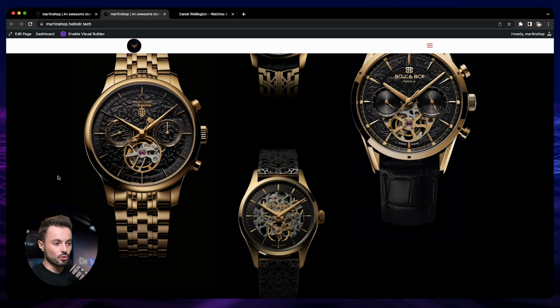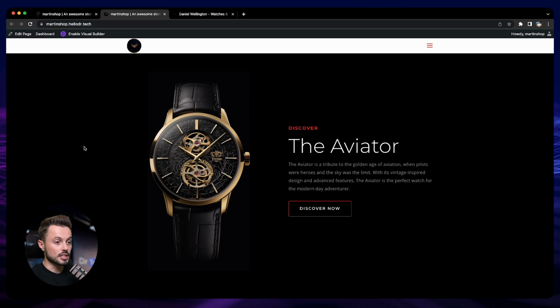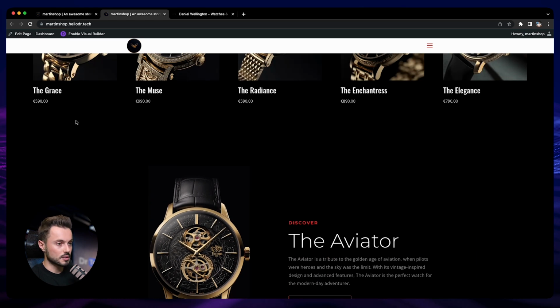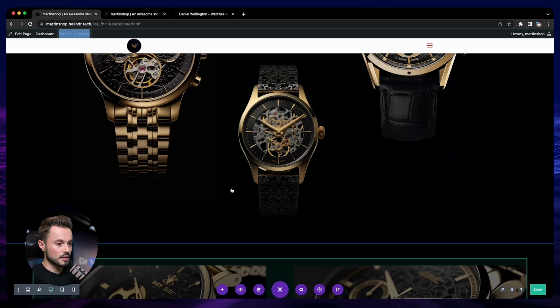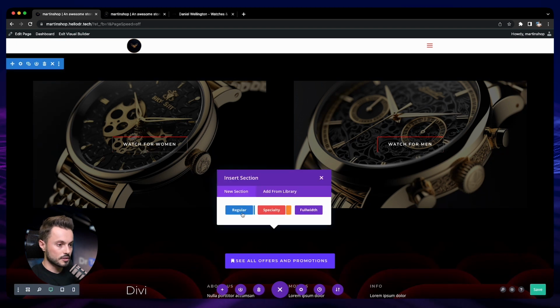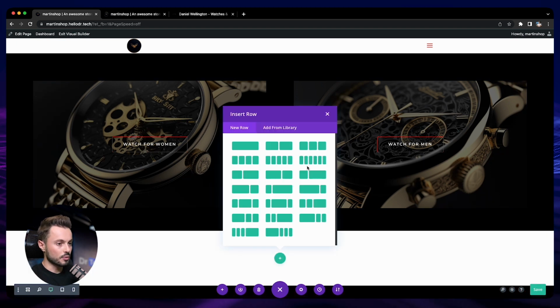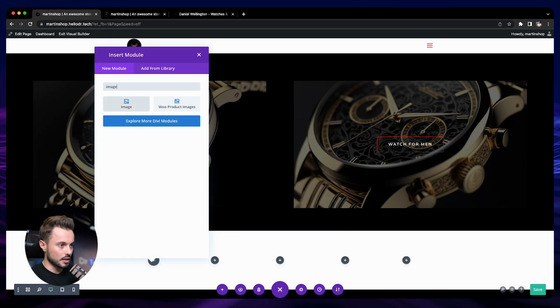So once again, I do a lot of customization on purpose here just to show you more themes, but big chances are that you don't need to do as much as me and you can just use your theme as it is. But let's create one more section. I will do it at the bottom. We add one more section, regular. And then here I will do a row with 5 columns, and in each one of them, I will add an image.